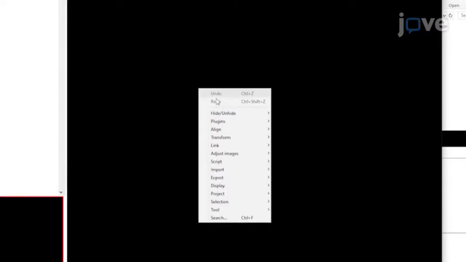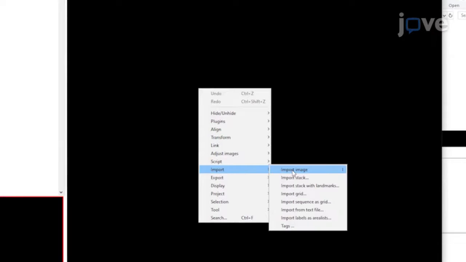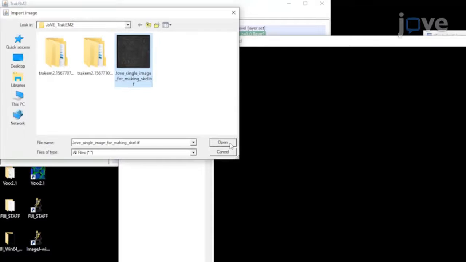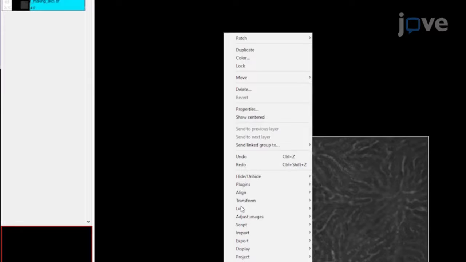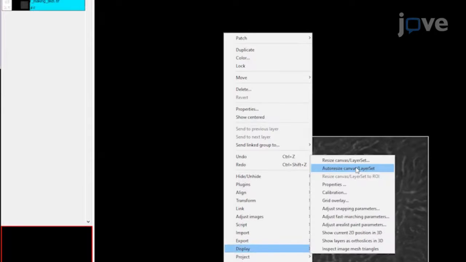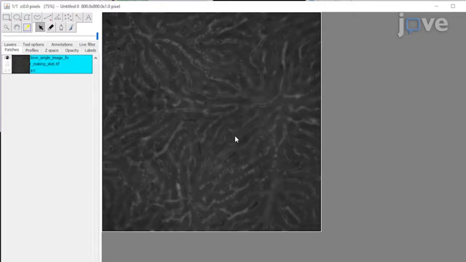Right-click in the main work area and select Import and Import Image. Navigate to the single saved image and select the image. Right-click in the main work area again and select Display and Auto Resize Canvas Layer Set. Then left-click in the main work window. The image will fill the work area.